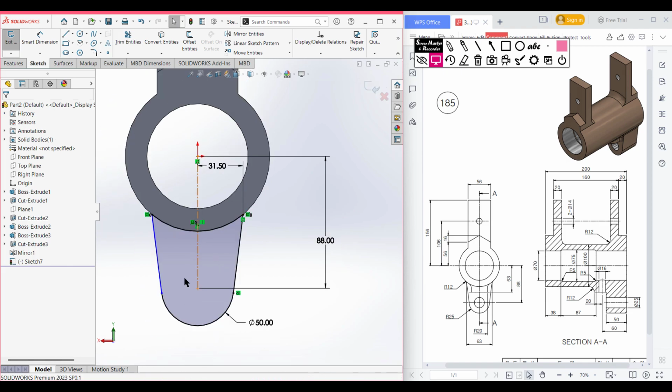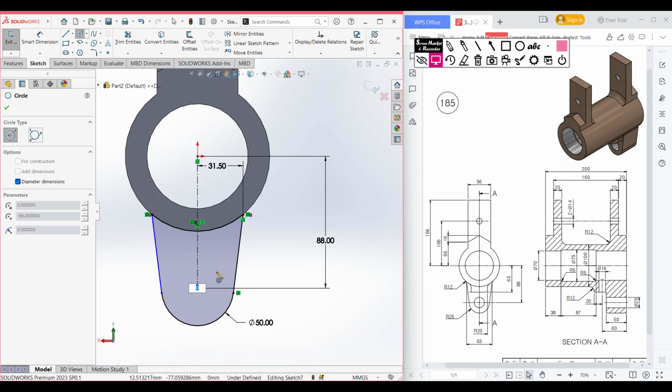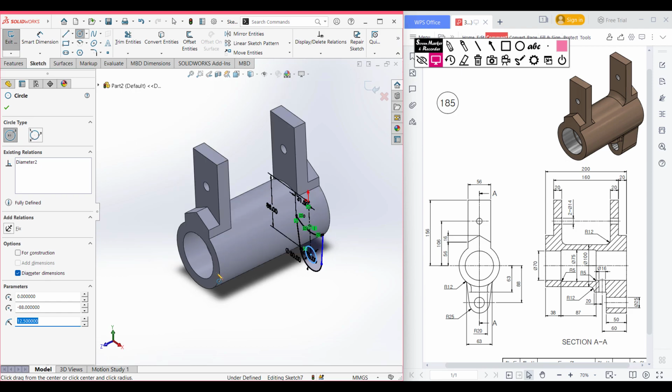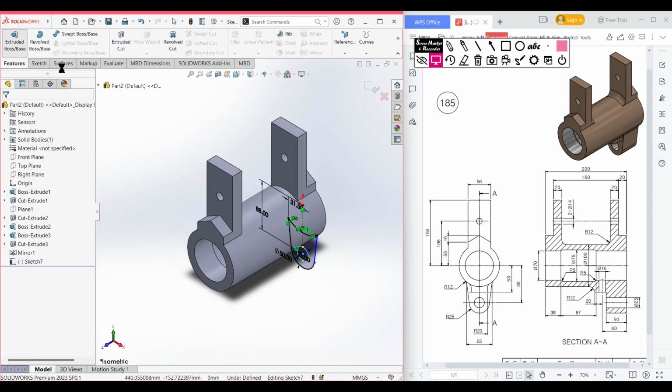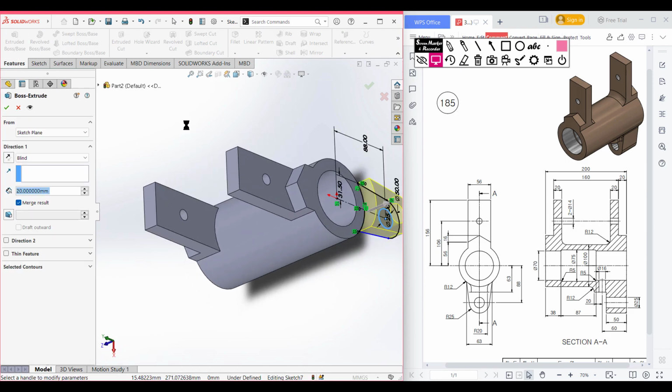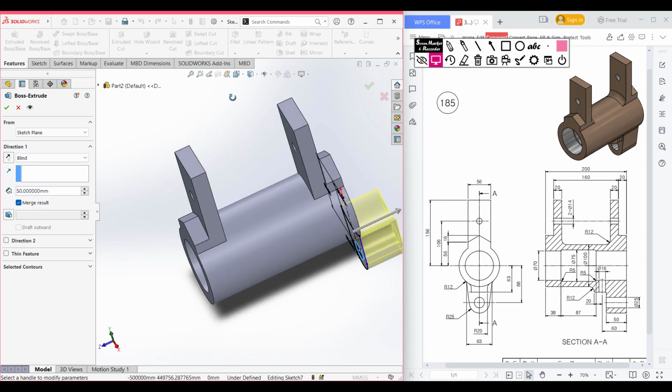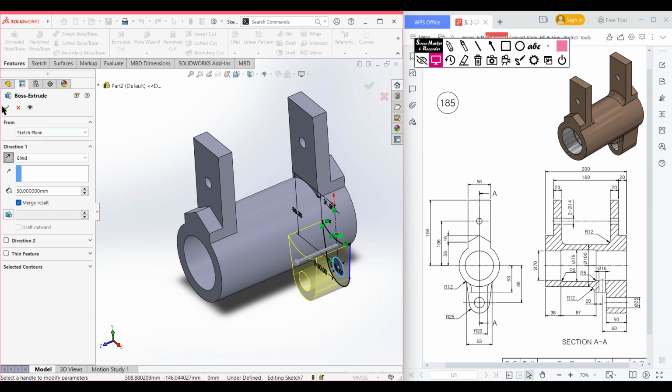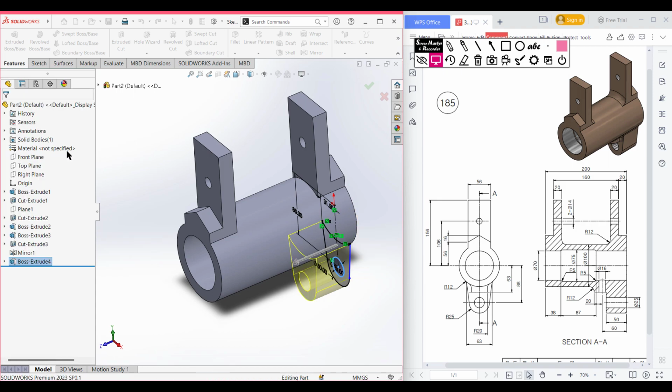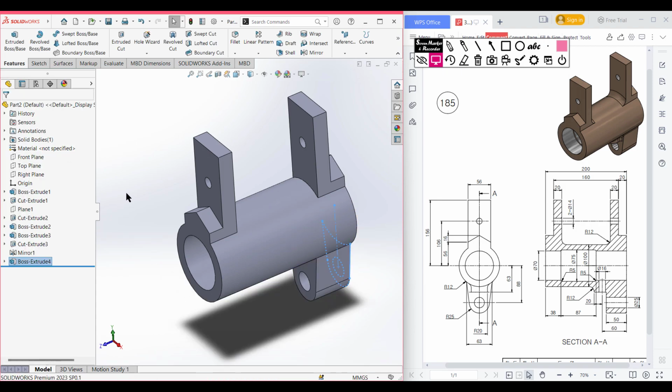Now it's time for drawing the circle. And for drawing the circle, select the circle, place the circle at the previous circle origin, and this circle has a dimension of 25 diameter. Now isometric it for a better view. Now go to features. Now extrude boss. Now extrude boss it to 50 unit. So extrude boss it to 50 unit. Okay. Here now reverse the direction. Now press OK. So this circle has been done.